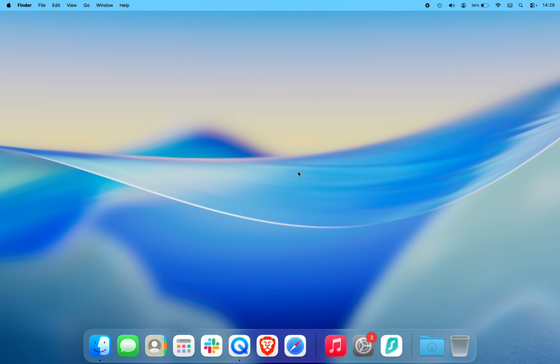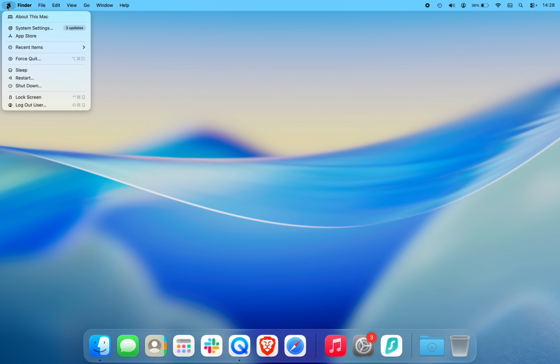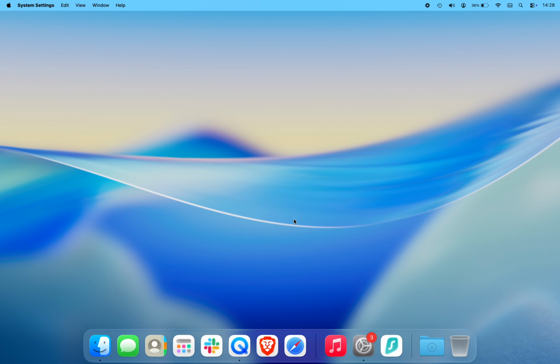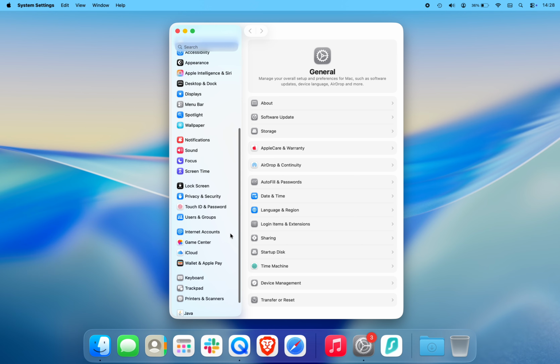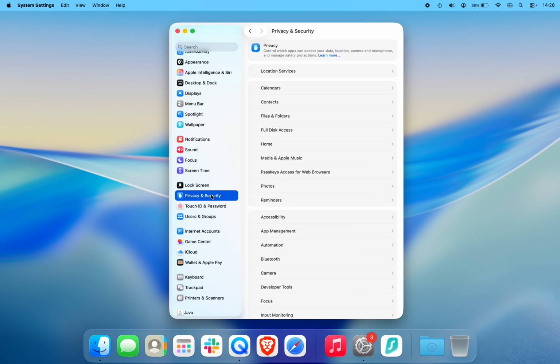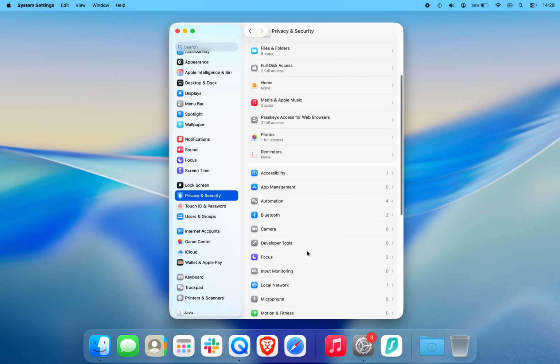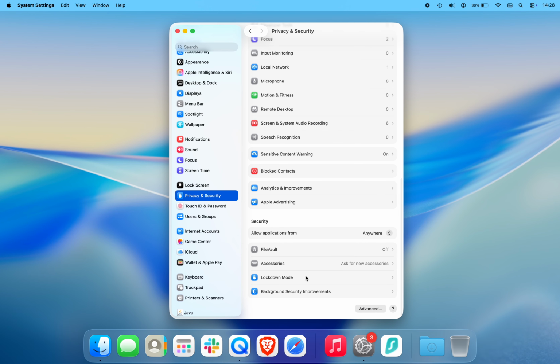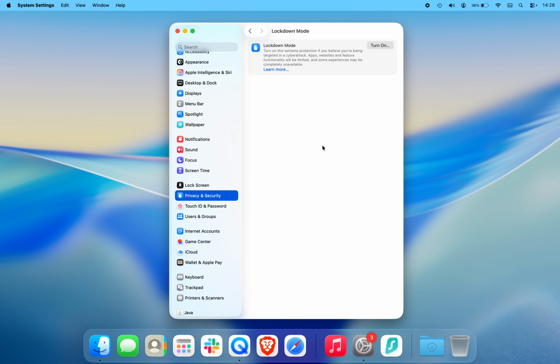Let's get started. First, click on the Apple logo in the top left corner of your screen, then select System Settings. From there, scroll down on the left-hand side and click on Privacy and Security. Now on the right side, scroll all the way down to the bottom and you'll see an option called Lockdown Mode. Go ahead and click on it. Here you can turn Lockdown Mode on.